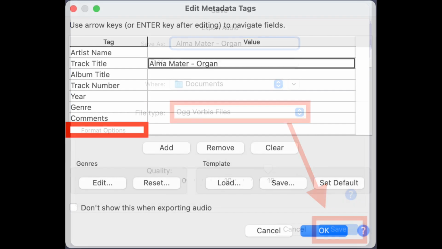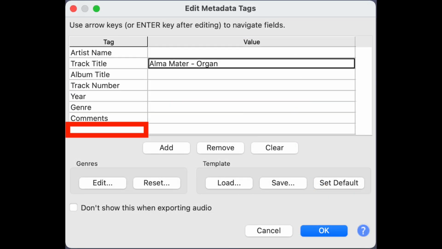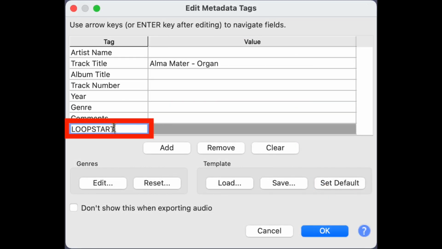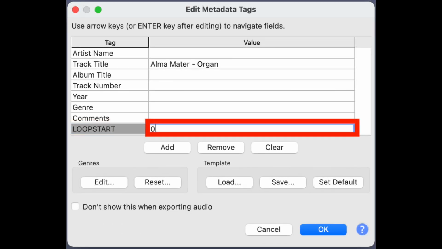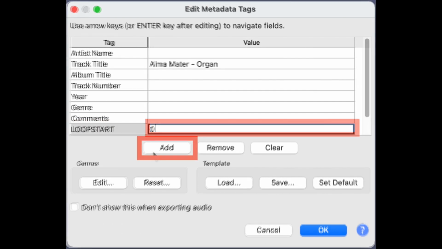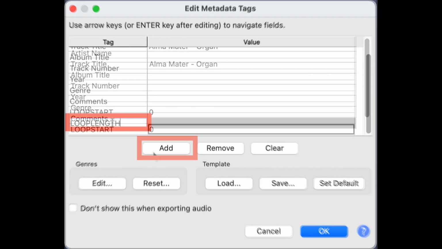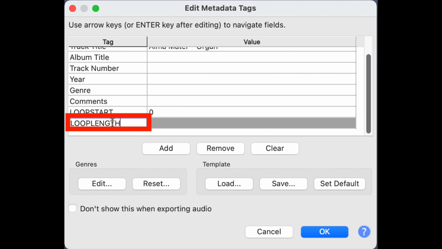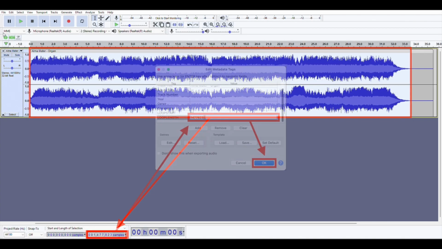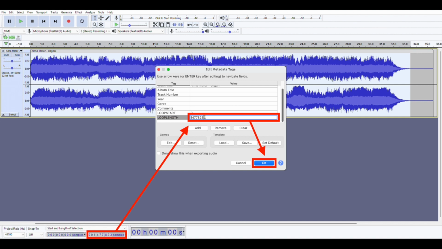First, we type loop start at this bottom line, and we just type 0 because that's where the sample will begin. And then we click add, so it adds one line. And then we type loop length, make sure that the spelling is correct, and we type this number, and then we click OK. And now we have our OGG file created. So we're done with Audacity.